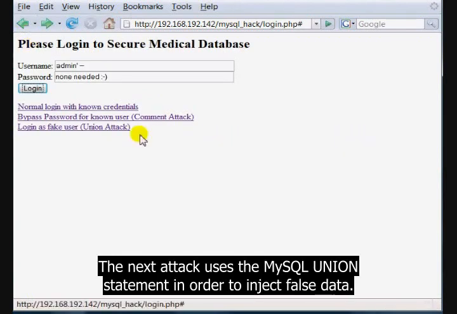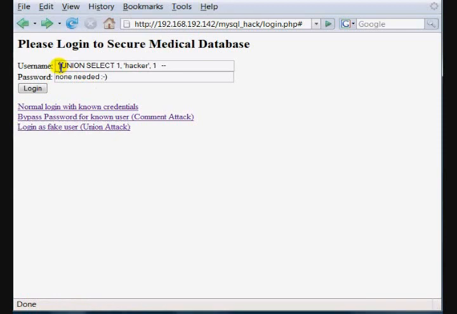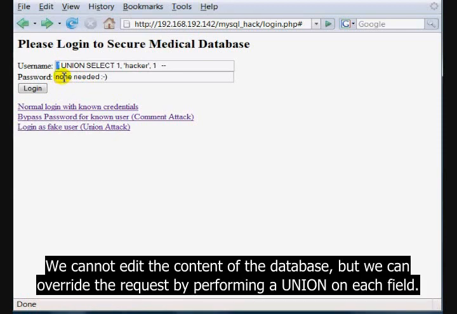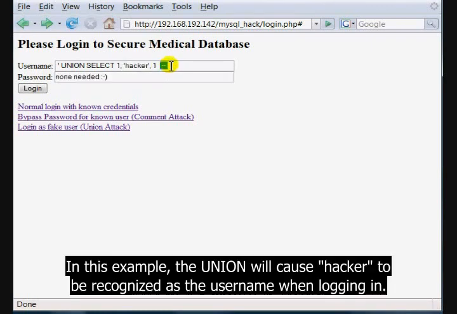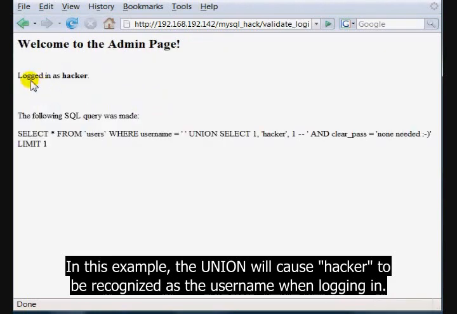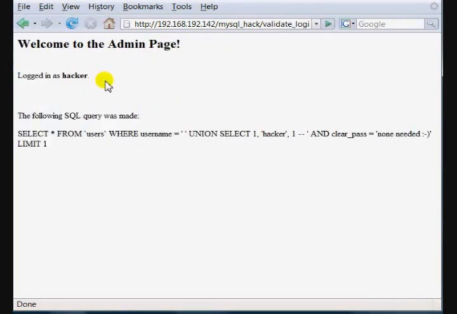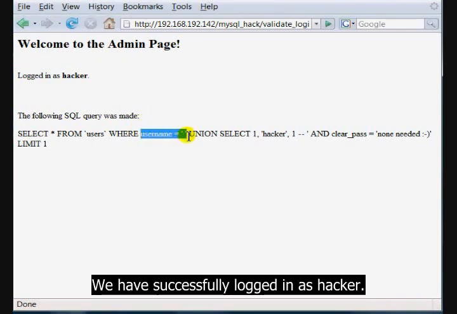The next attack uses the MySQL union statement in order to inject false data. We cannot edit the content of the database, but we can override the request by performing a union on each field. In this example, the union will cause hacker to be recognized as a username when logging in. We have successfully logged in as hacker.